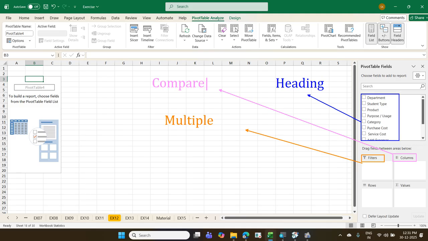Row label. When can we use the row label? I think we are going to start with the row label today. The row label is to create a row-wise report, a normal report. So if you want to create a row-wise report, a normal report, then we can use this row label.